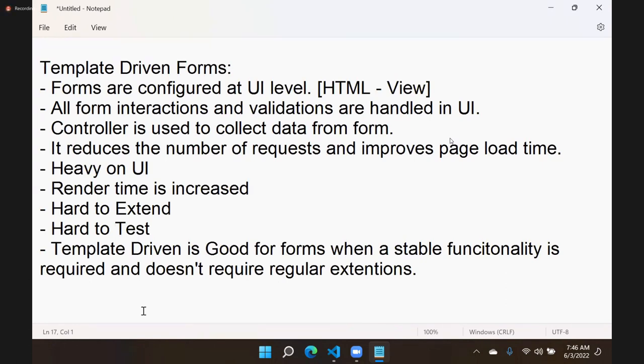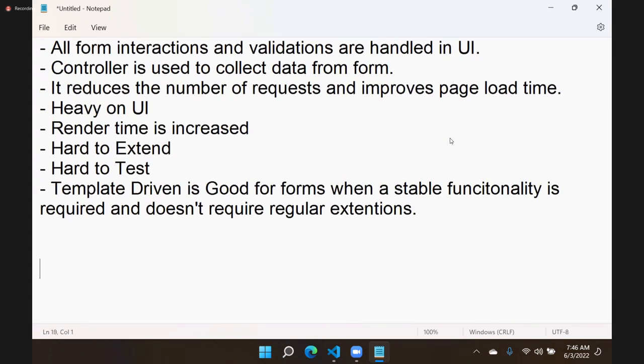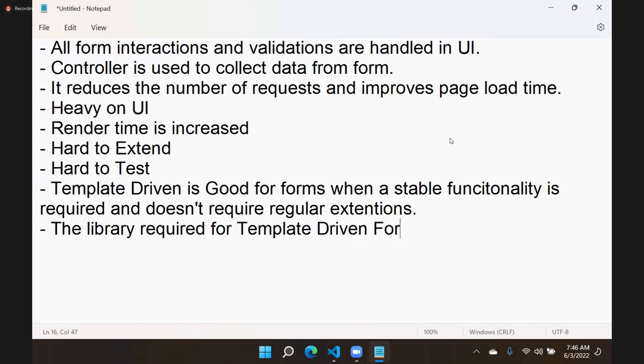So we already learned template form, but more details we will see here, how we can configure template form. In template driven forms, the library required is the Angular forms library.